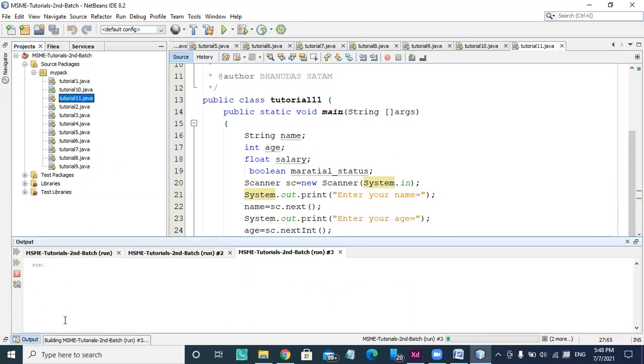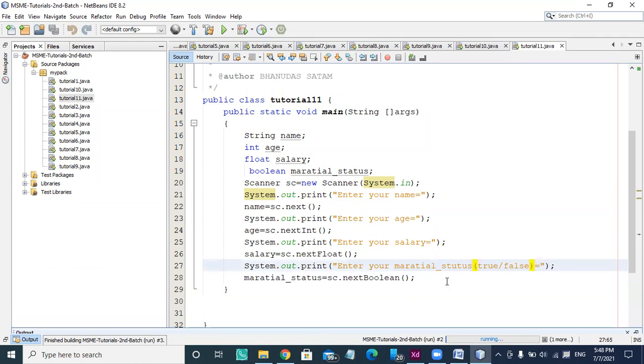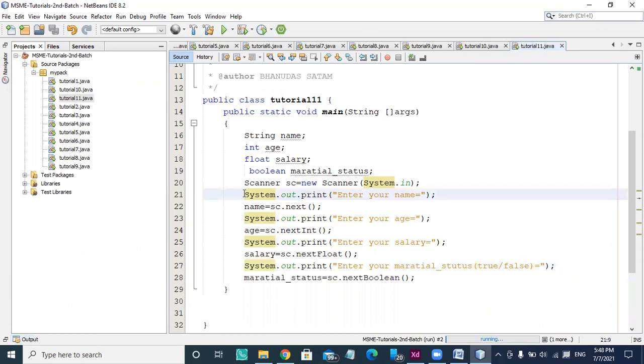So I'm running this now, saying enter your name. I'm entering my name, I'm entering my age, I'm entering my salary, and I'm entering my marital status as true. All the data I can enter, and that data I can print by using a simple System.out.println. Your name is, your age is, your salary. I can copy and paste all this here after entering the data.